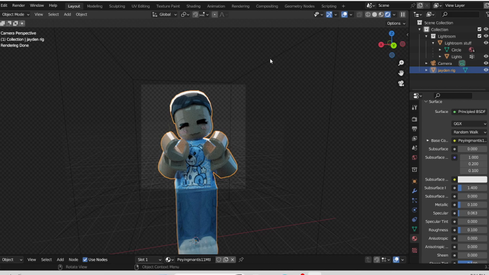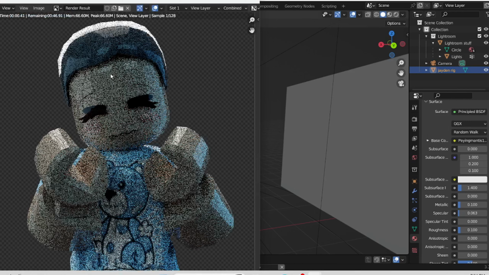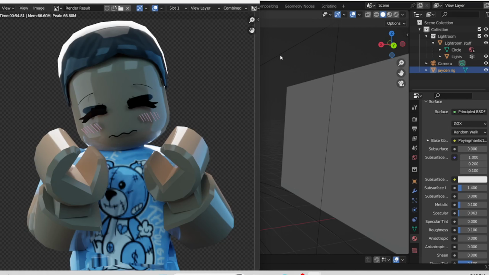After you get it how you want it to be, I suggest you click it back here to the setting so your computer lags a bit less. You can click render up here, and then click render image, and then you wait for it to render. When it's done rendering, it should look something like this.